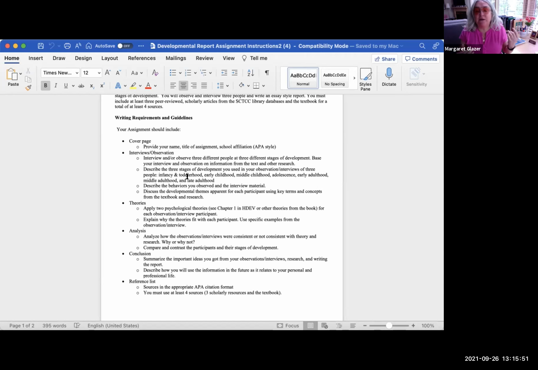Early adulthood is roughly age 20 until about 35, 40-ish. And then middle adulthood is about 40 to 65, and late adulthood is 65 plus. Okay, those are the rough ages for them. Just make sure you have 3 different people at 3 different stages of development.